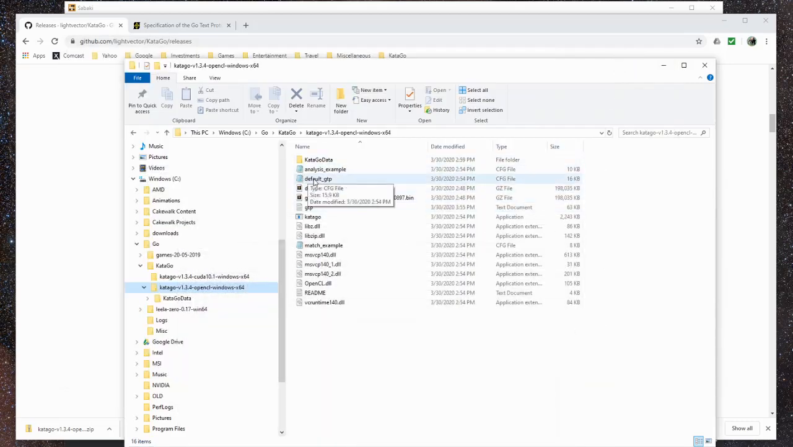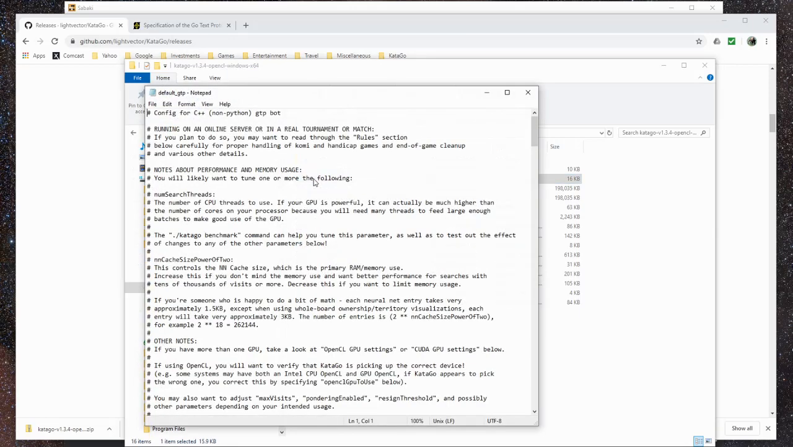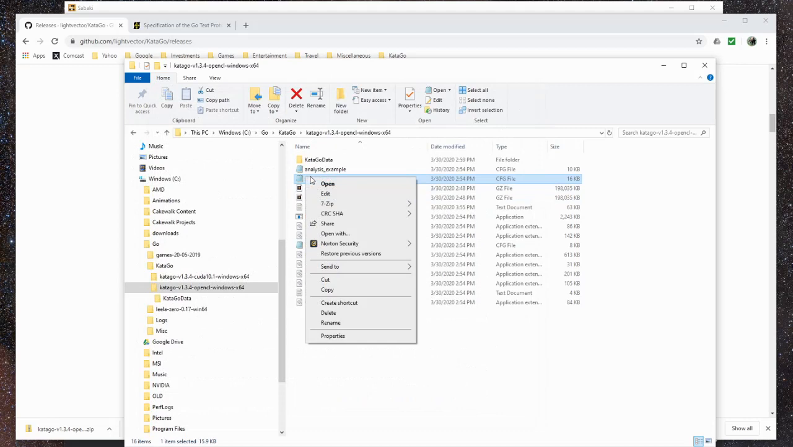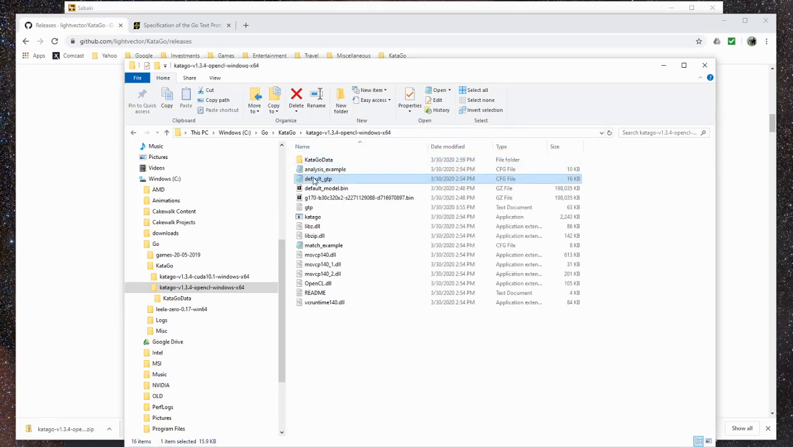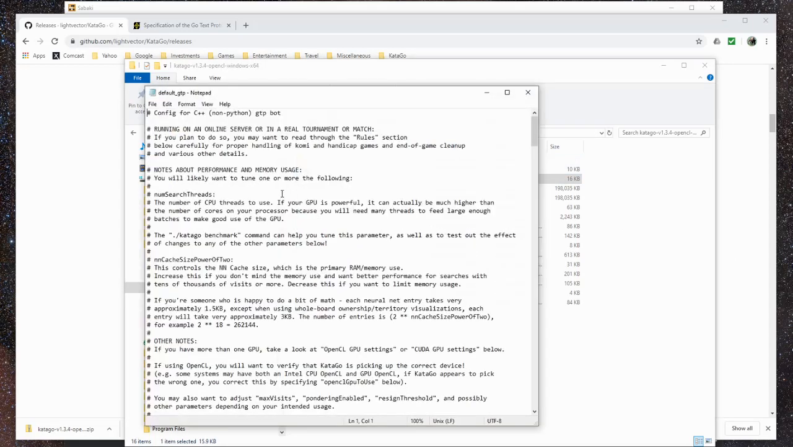I set this up to open in Notepad. If you don't know how to do that, what you can do is right click on that and click on Open With, and then choose Notepad, and then always use that app to open .cfg files. So then you can just double click it and it'll open up.